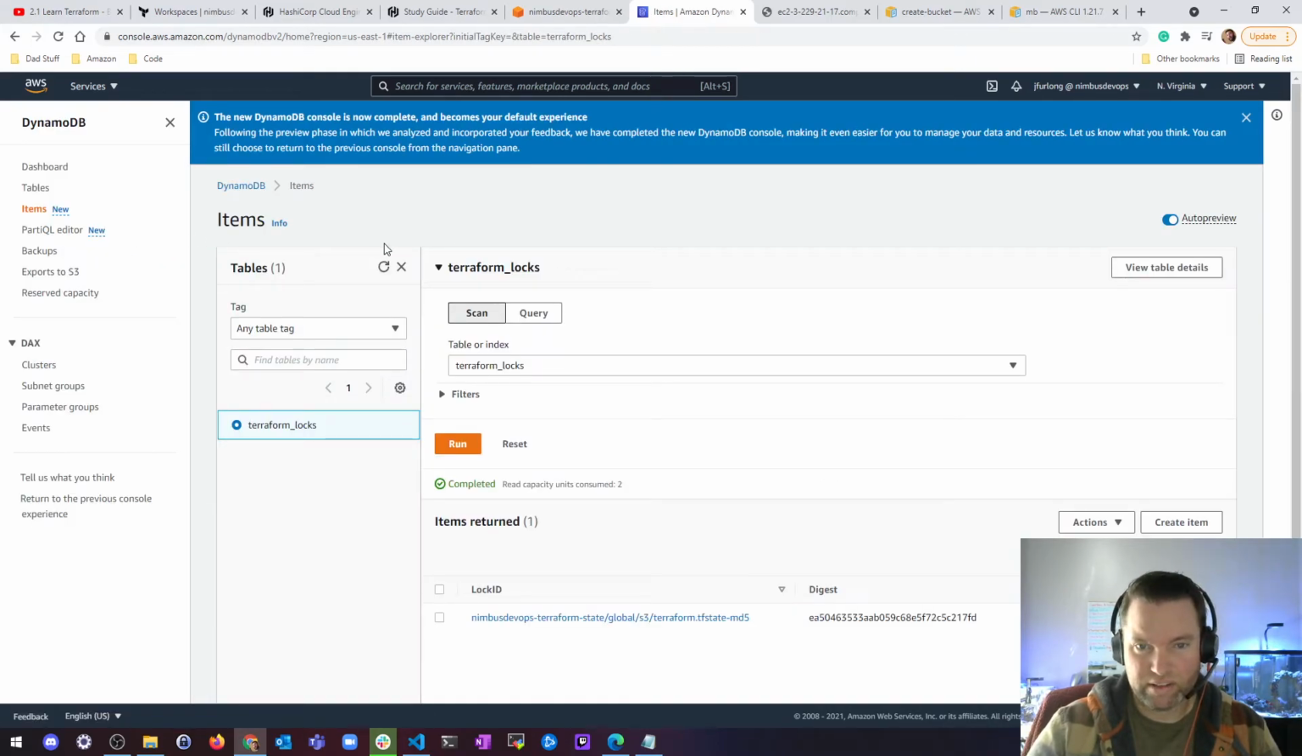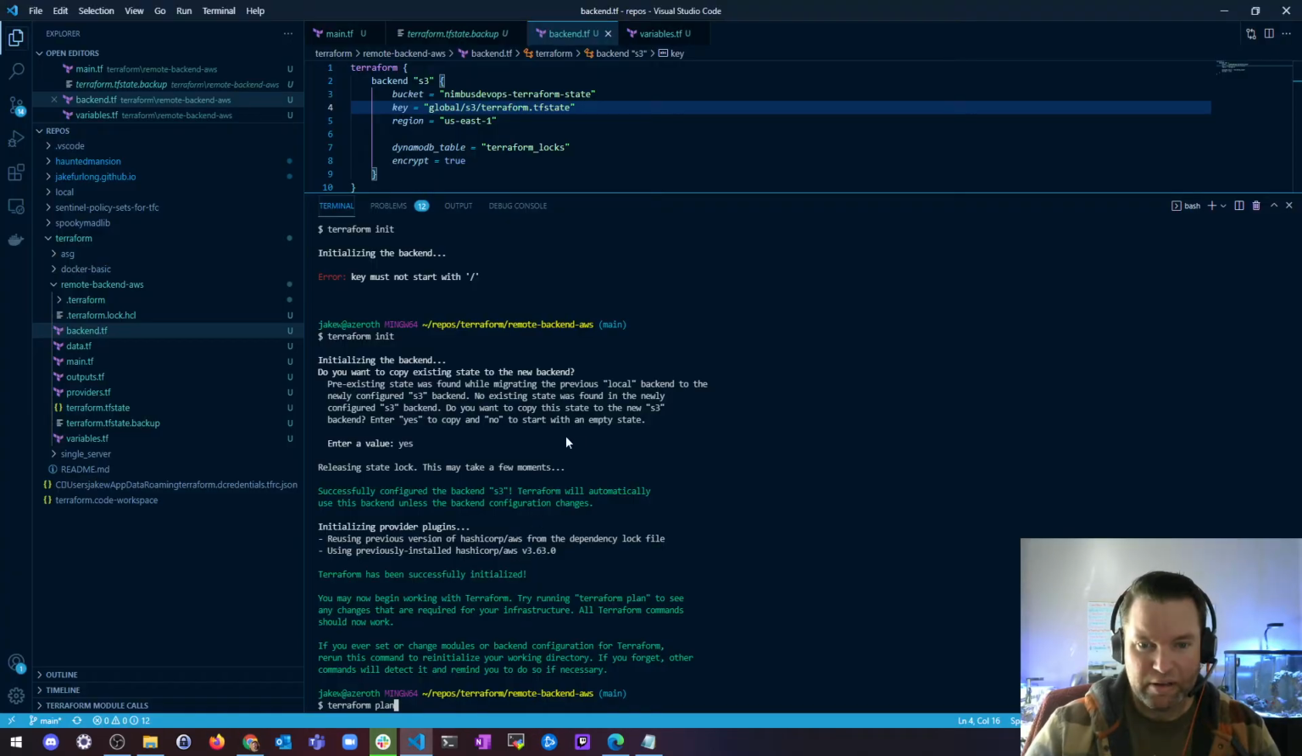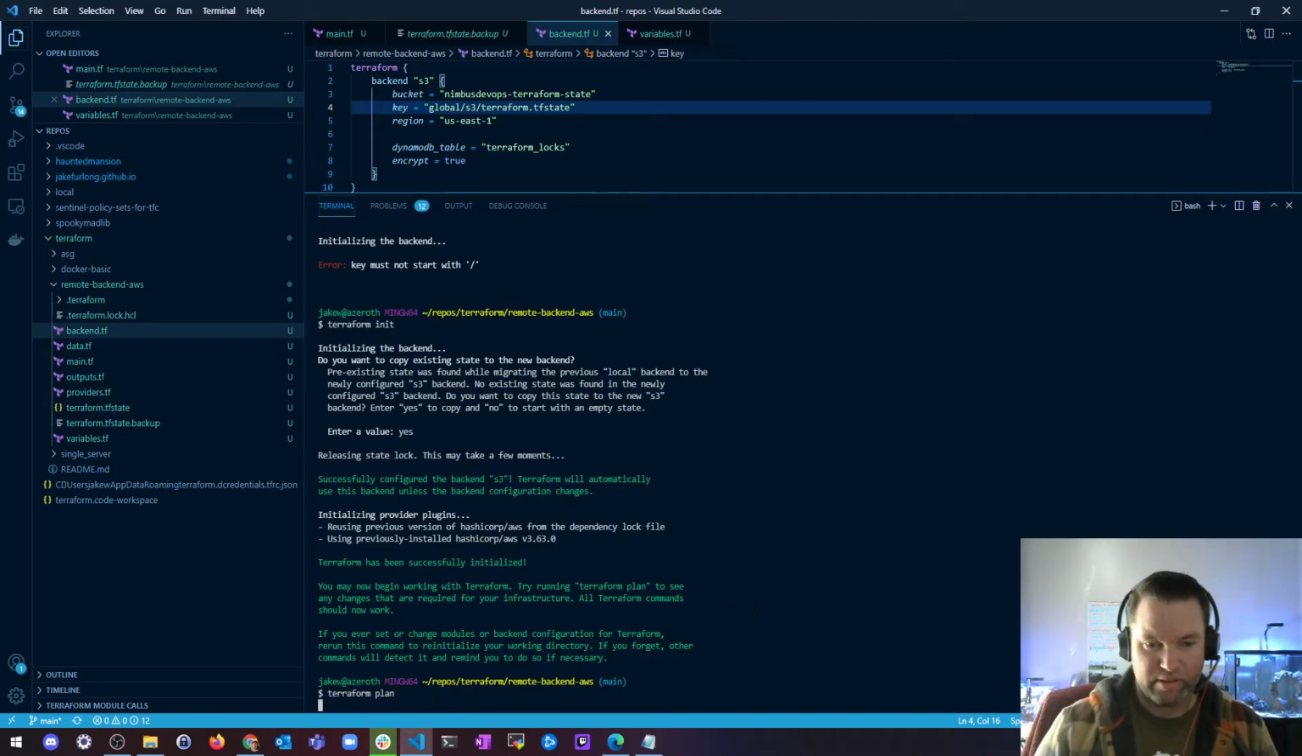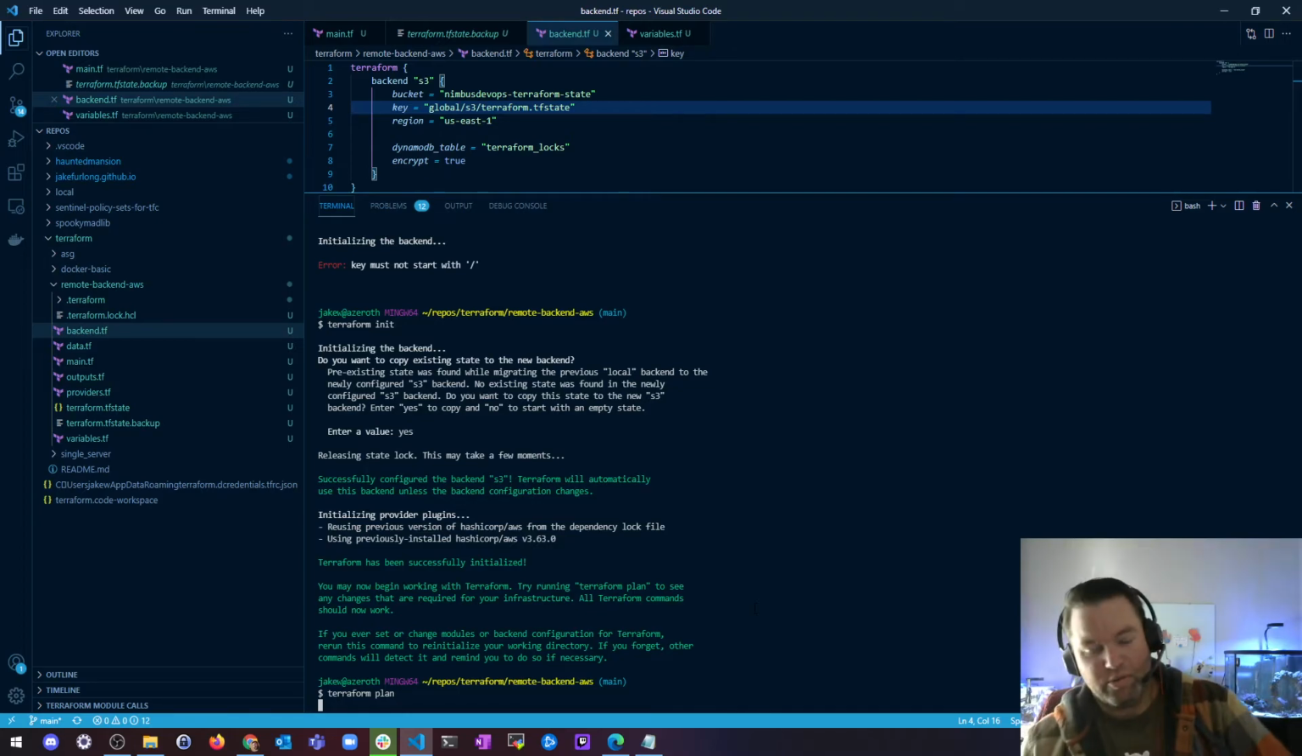Why is it in there? Well, I just ran a Terraform init, right? And it released the lock. If you remember, up here it says releasing state lock, right? So it's doing that, and then it's reusing it, and then it's moving it. So we got an entry in our DynamoDB table. So now we go to Terraform plan.